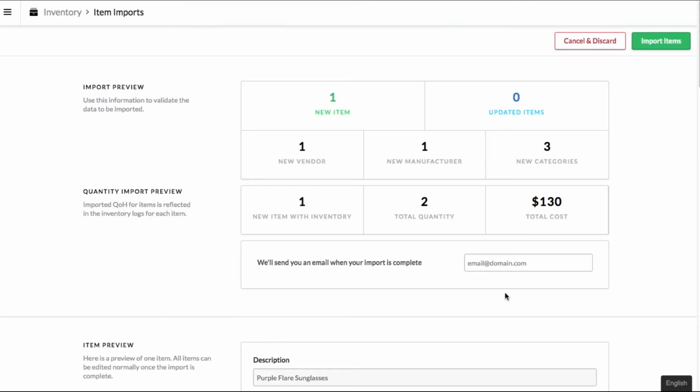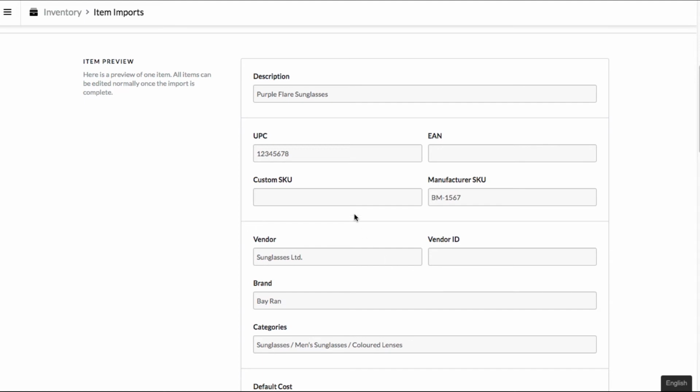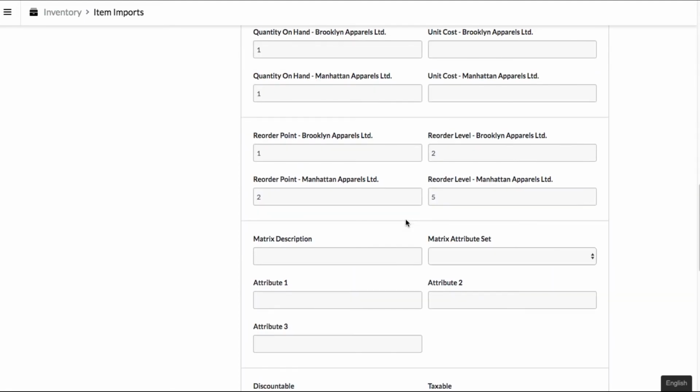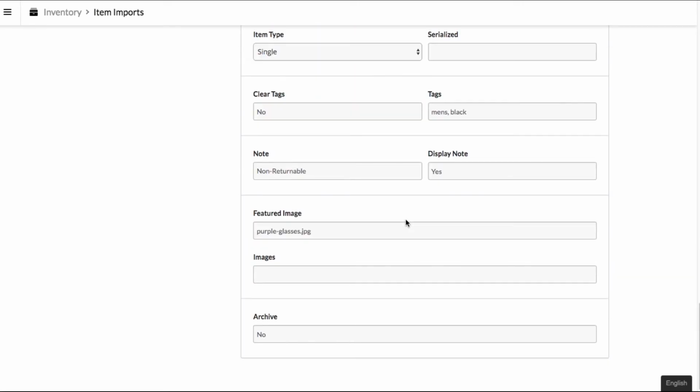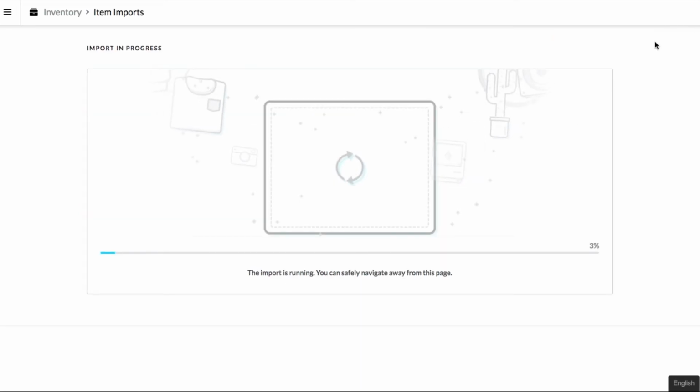hit Continue. It's going to validate the file, and it's going to give you this little preview. It's going to say we're adding one new item. We've got one new vendor imported, one new manufacturer, three new categories, one new item with inventory, and a total quantity of two. And between the two stores, it's going to add a total of $130 cost. So it's going to give you this item preview here. It shows the description. It shows you all the different fields that we just put in this file. You can scroll through and make sure that they're A-OK. And when you're happy with it, hit Import Items.